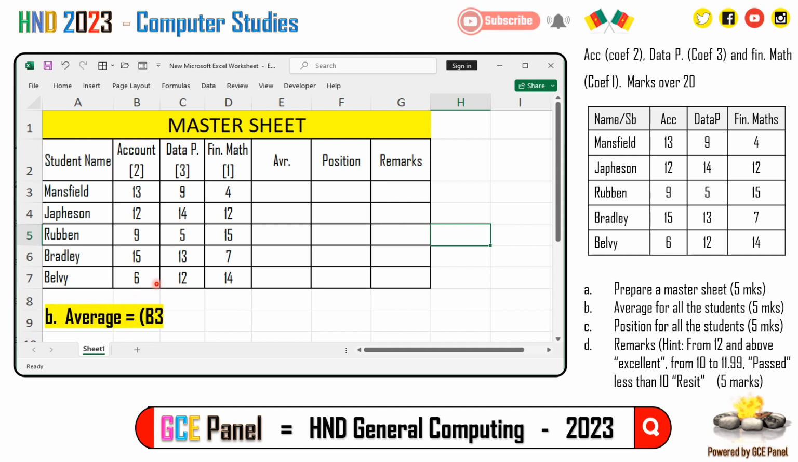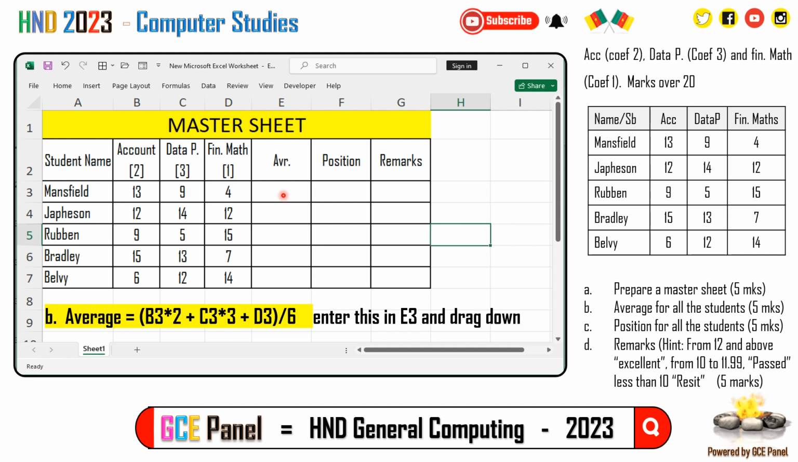So here, the average of each student will be given by, there are many ways to do this. I'm taking one of the ways to make it very short. I'll first of all get the total mark. The total mark for each student is going to be, for example, Mansfield. We have 13 times 2, because coefficient 2, right, for accounting, plus his mark in data processing is 9, but the weight of that subject is coefficient 3. So we'll have plus 9 times 3. For financial math, it's just coefficient 1. So 4 times 1, we'll just say plus 4.